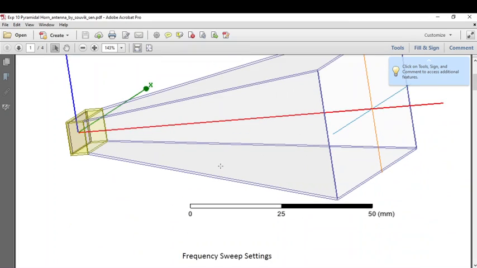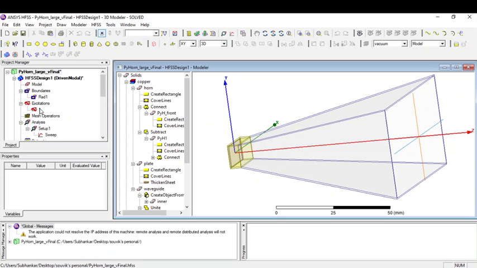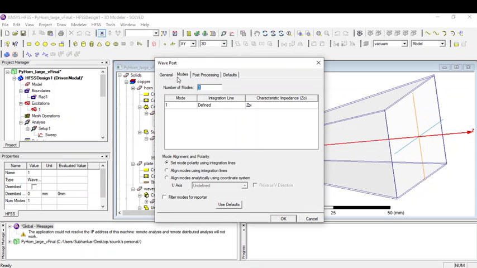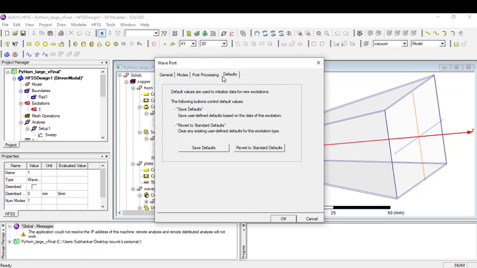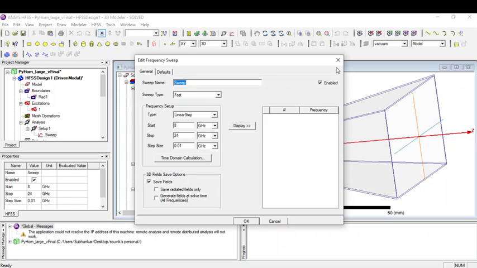We have to make a laboratory report. We can give an image of the file and mention the length of the feed elements as well as other dimensions, and we can give the information about this and the frequency sweep settings, 8 to 24 gigahertz. Since it doesn't stop at 24 gigahertz, we can also give it a longer frequency range.